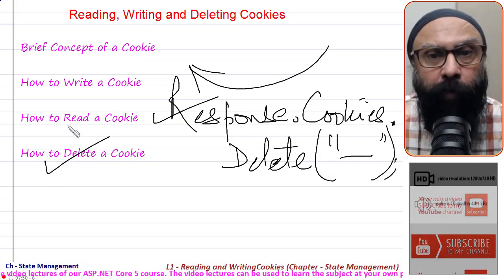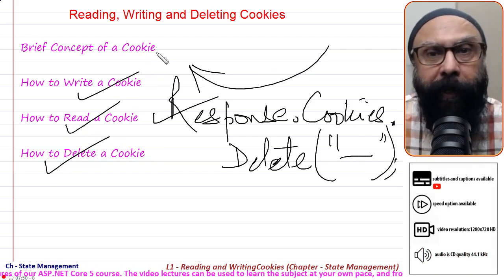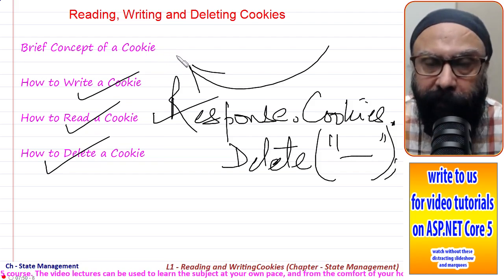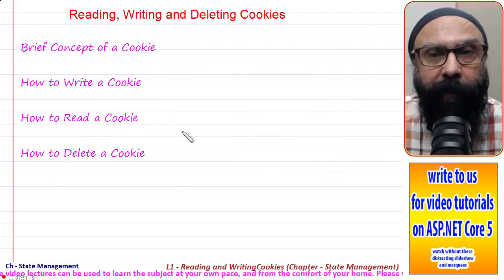So you can delete a cookie, read a cookie, write a cookie, and now let us come to a sample application that I have created, and I'll explain the various parts of that application to you.